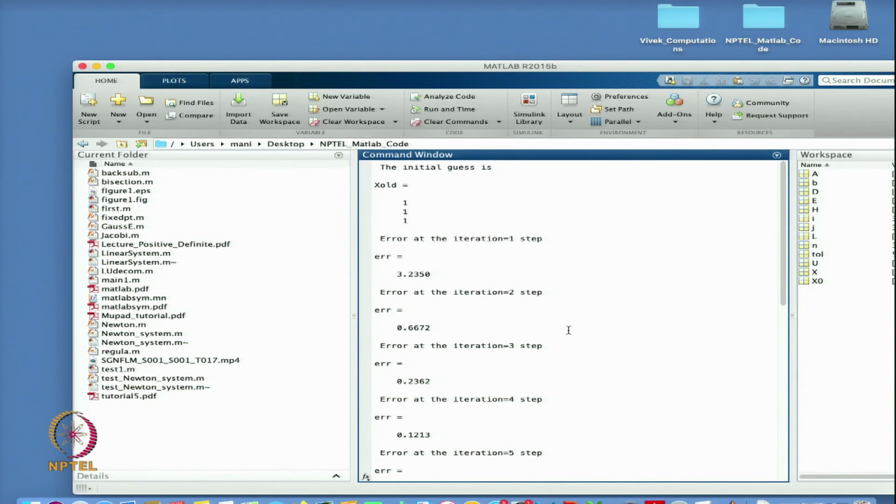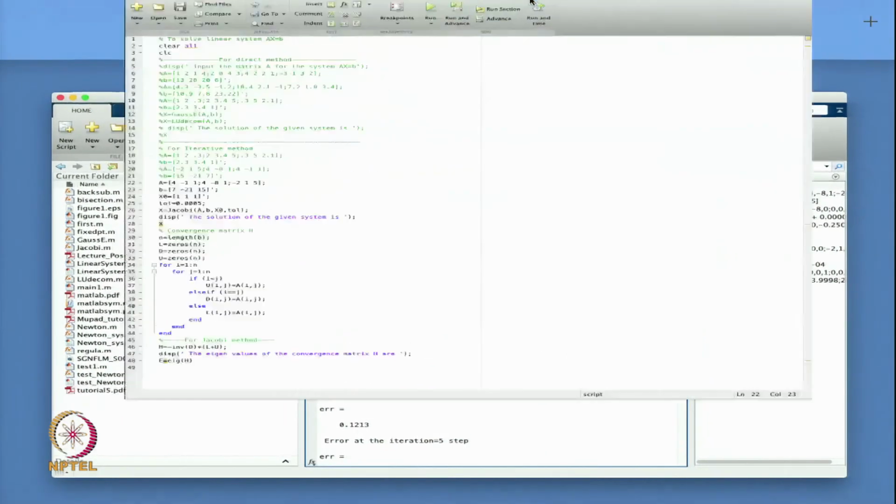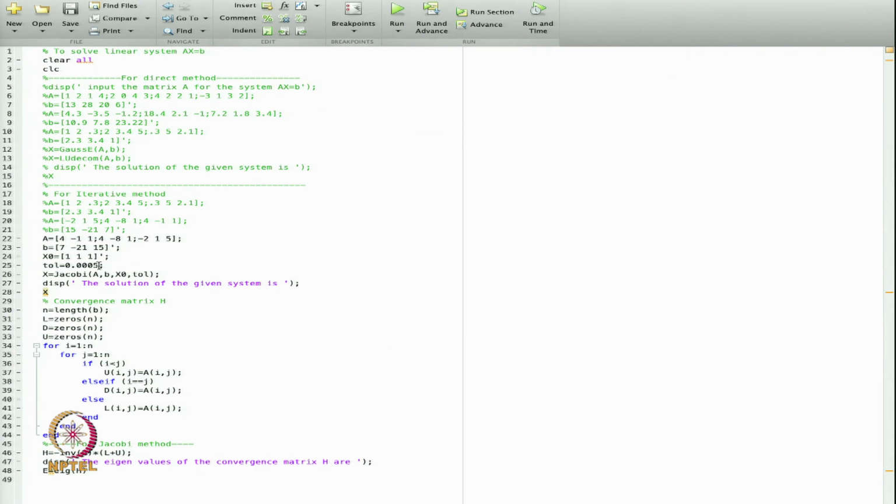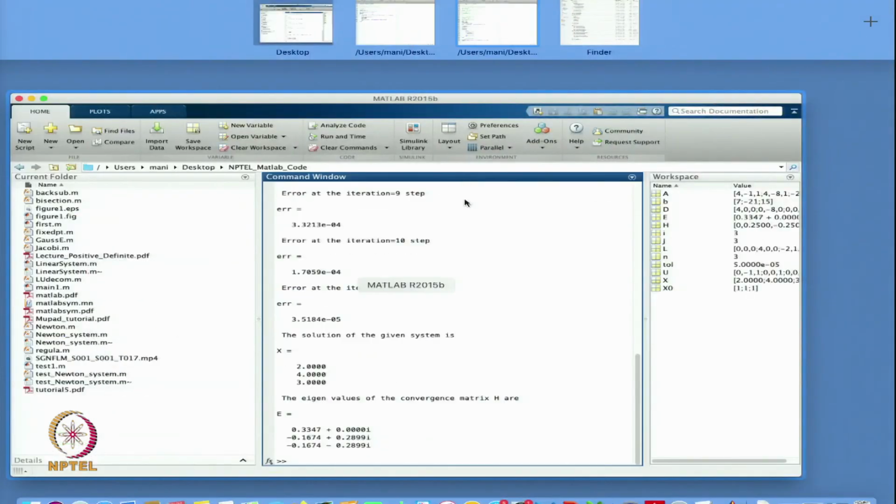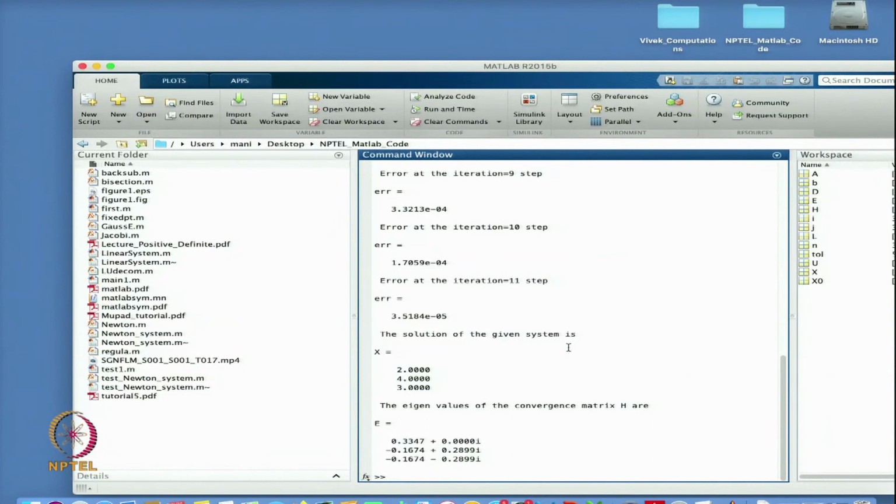Now the same process: suppose I increase my tolerance and I want my accuracy up to 4 digits. Let us run this code. Now you can see that the number of iterations becomes 11, and that is my solution. Now I am getting the exact solution 2, 4, 3 after the 11th iteration, and the eigenvalue will be the same because the eigenvalue is not going to change.